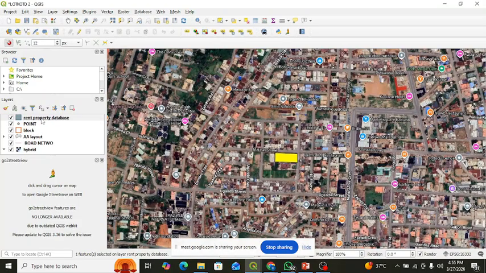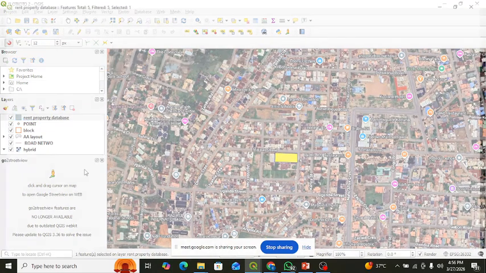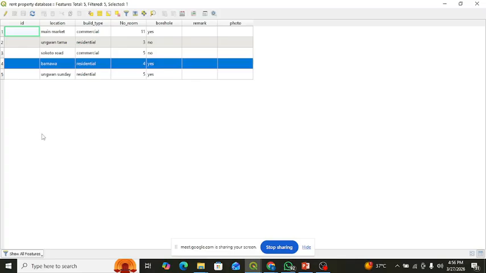Now the first layer we have here is the rental property database. So I have a few properties here for this particular presentation. I'm going to open the attribute table. Presently I have about 5 properties here that we are managing for this presentation. As I rightly said, we have a lot of real estate companies whose properties we are managing, so we don't actually need to display them here. All right, so I'll continue.